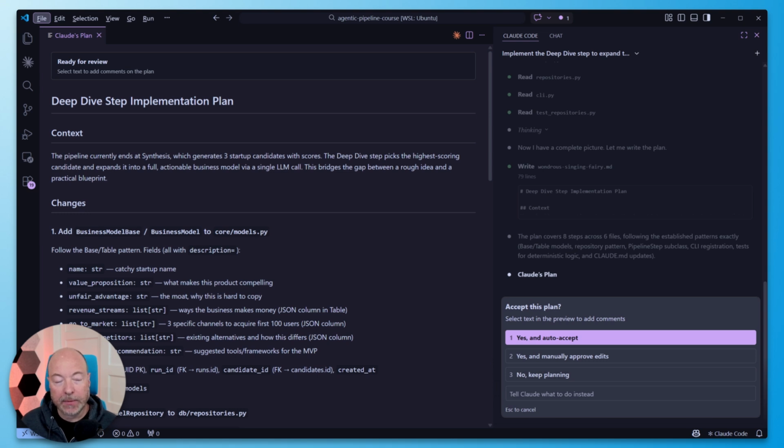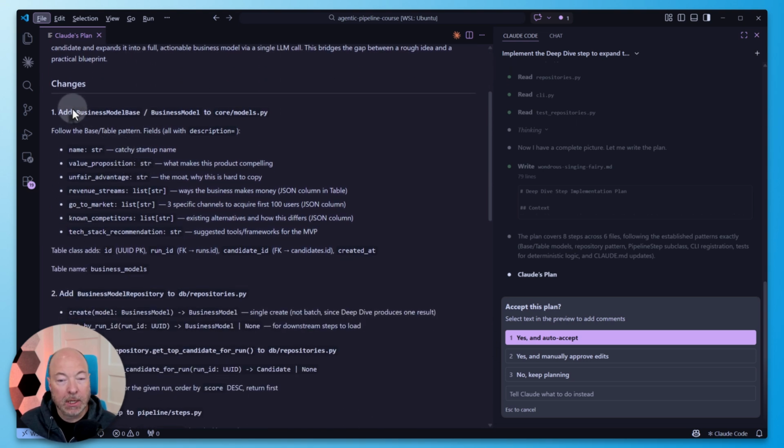Okay, here's the implementation plan. So let's take a good look at this. Context. The pipeline currently ends at synthesis, which generates 3 startup candidates with scores. The deep dive step picks the highest scoring candidate and expands it into a full actionable business model via a single LLM call, bridging the gap between rough idea and practical blueprint. Makes sense. Here we have the model classes with the fields that we asked for.